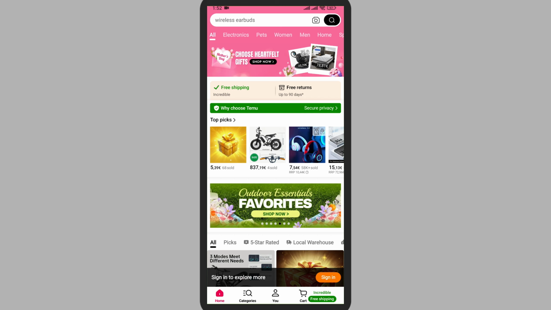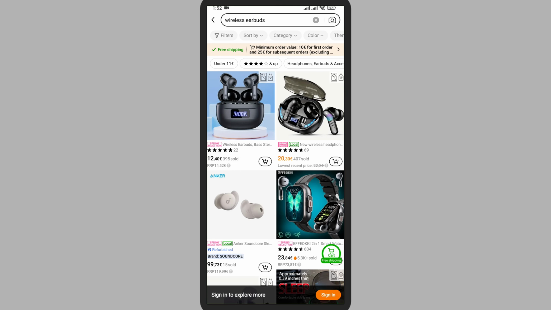Now here on the top at the search bar, you'll be able to see the search icon. Tap on the search icon. Here on the top, you'll be able to see this filters option. So simply tap on filters.